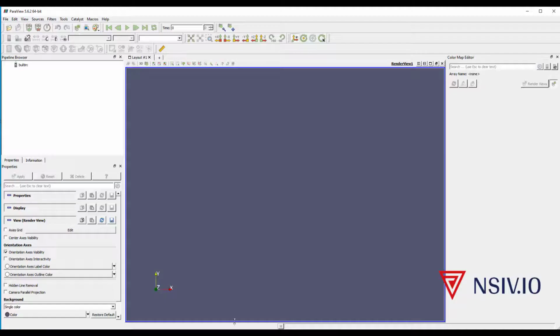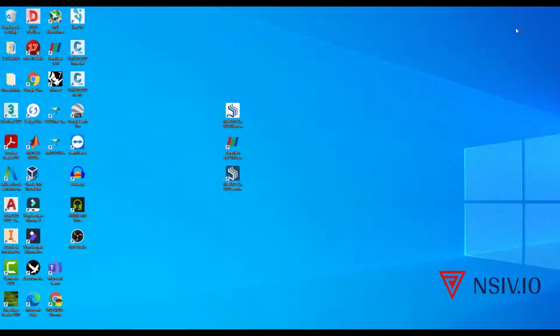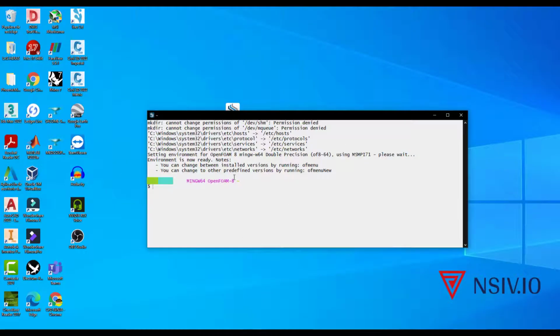The next is ParaView. This will be our results viewer. And finally, we have our terminal where we will carry out all the operations to run our simulations.